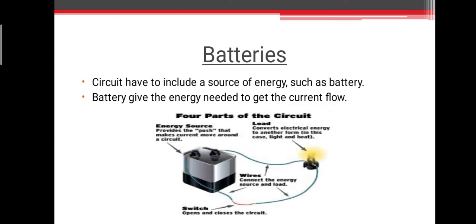And here you can see in this picture there are some parts of the circuit. This is the battery, which helps to provide the push, or you can say the force, to make the current move around the circuit. Okay, we call this a load. It is not necessary that this is always a light bulb; this can be any electric appliance, and this helps to change the electrical energy to another form like light, heat, etc. Okay, these two blue things are the wires which help to let the current flow and they form the circuit.